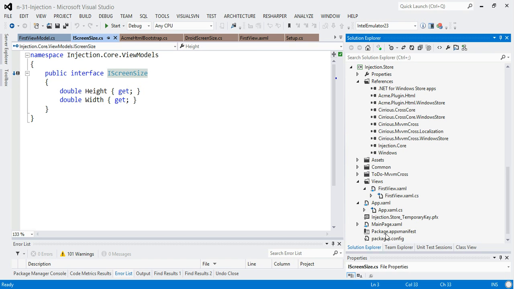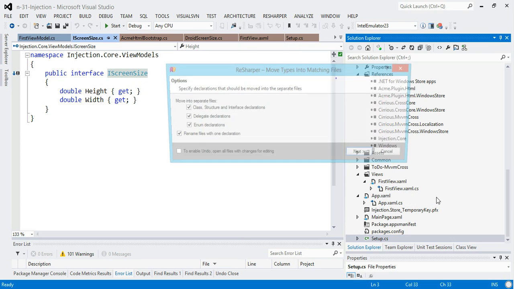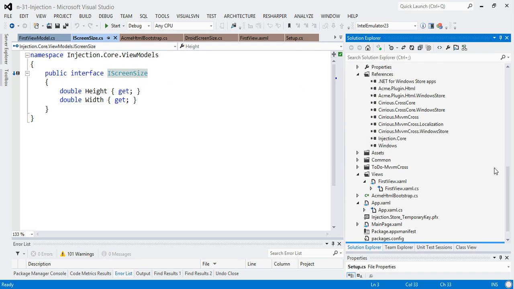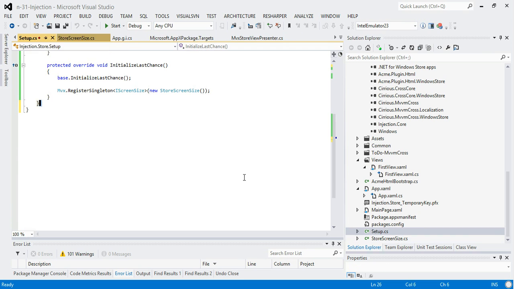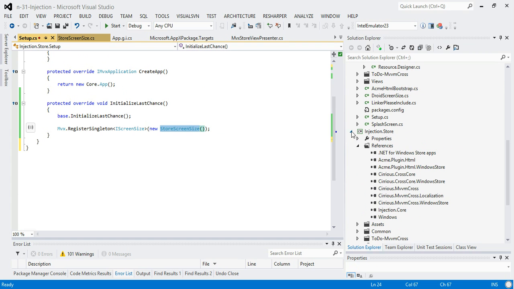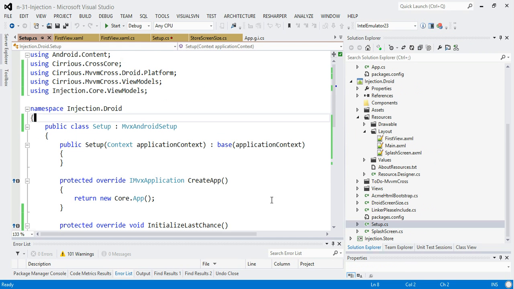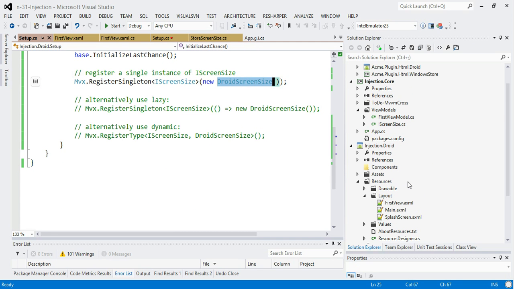And let me just also pull that out because obviously I haven't been very neat in my code. So in the store project here we implemented store screen size, and then we registered it with this core MVX lookup system, as whenever anyone asks for an iScreenSize, give them a store screen size. And we did the same thing in droid. In the setup we said whenever anyone asks for an iScreenSize, give them a droid screen size. And that just then meant it could be used as normal.